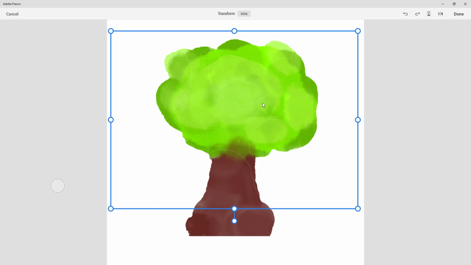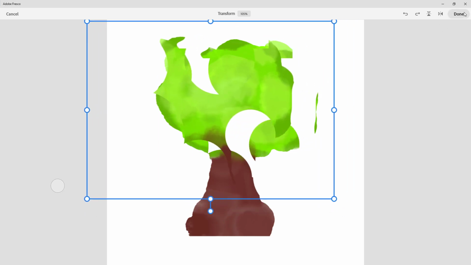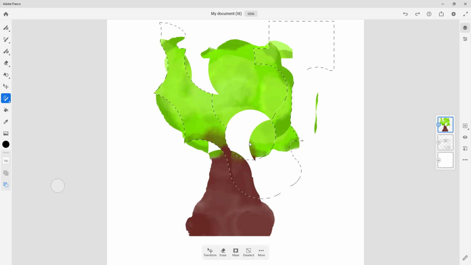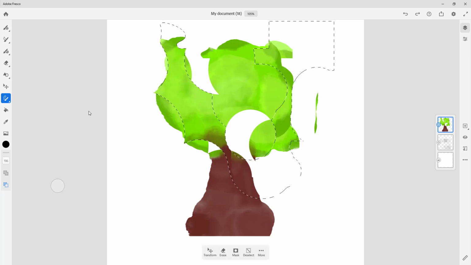So I can go to the transform tool, move it around just like that, press done, and you can see that that is how it works. So this is how you use the selection tool inside of Adobe Fresco. And in the next lesson, we're going to see the various options that the selection tool provides us with.